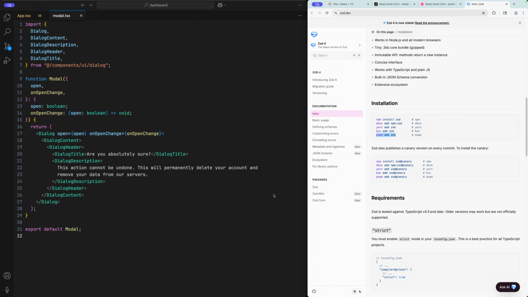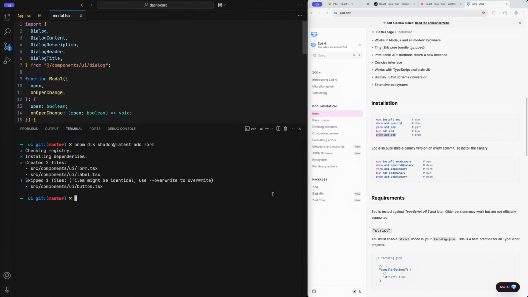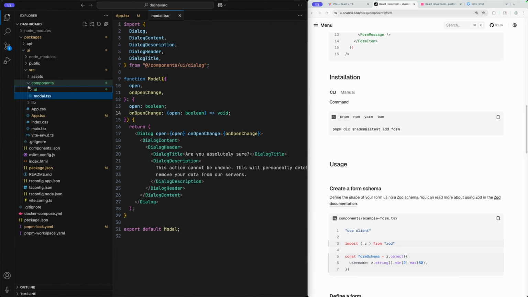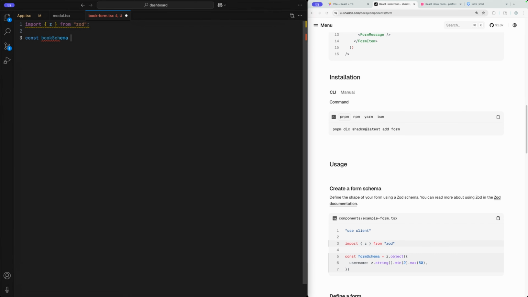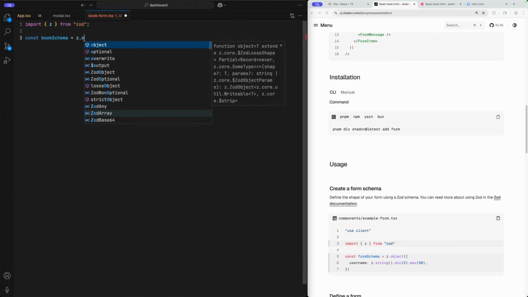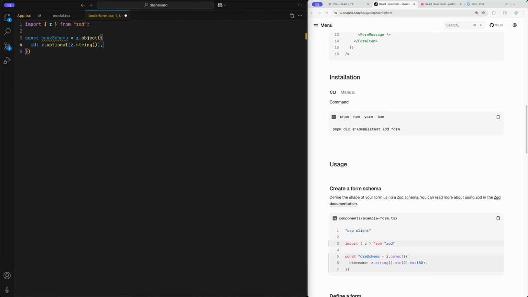And now we add Zod to our dependencies. So let's go ahead and create our book form. In our book form, we are going to import Z from Zod, and then we will start creating our book schema. We want to have an optional ID because the ID might be present when we are editing a book, but might not be present when we are actually creating a new book.